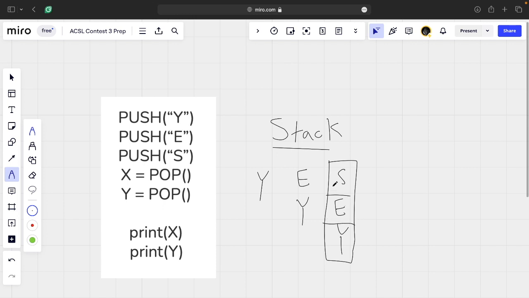Now X equals pop, and you remember pop takes the topmost value, so X equals S. Now S is gone, and this is the rest of the stack. Now Y equals pop, so we take the top value, which is E, so Y equals E. Then we print X and then print Y. So that would result in S and then E as the output for a stack.